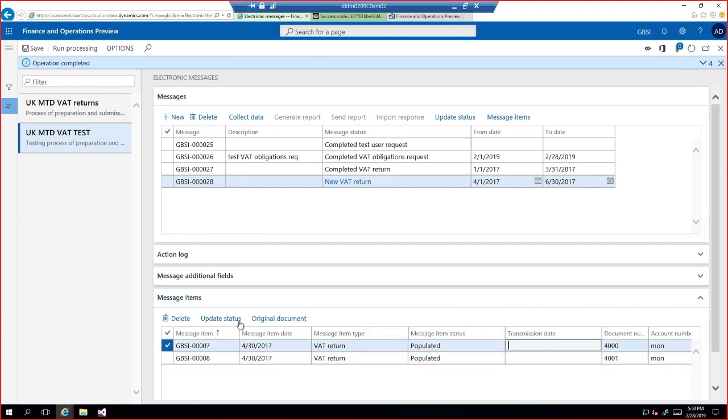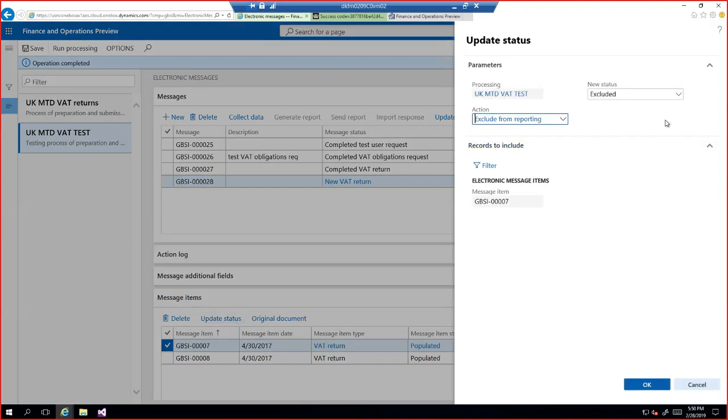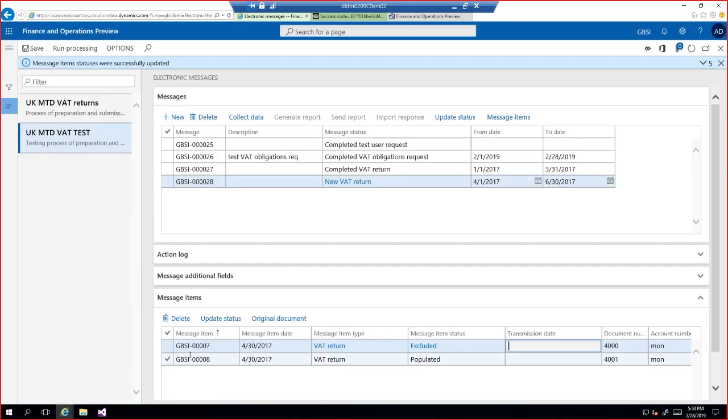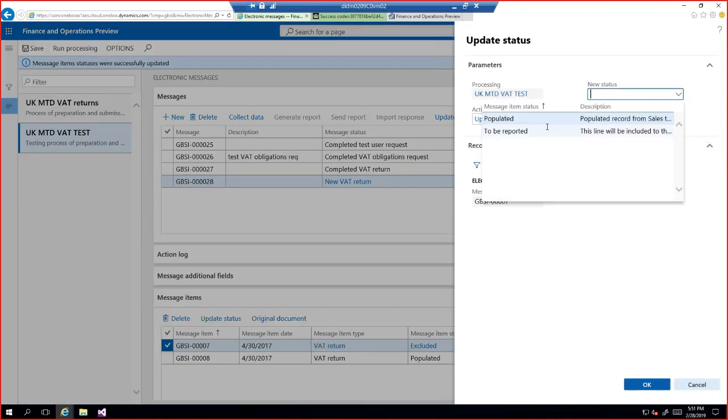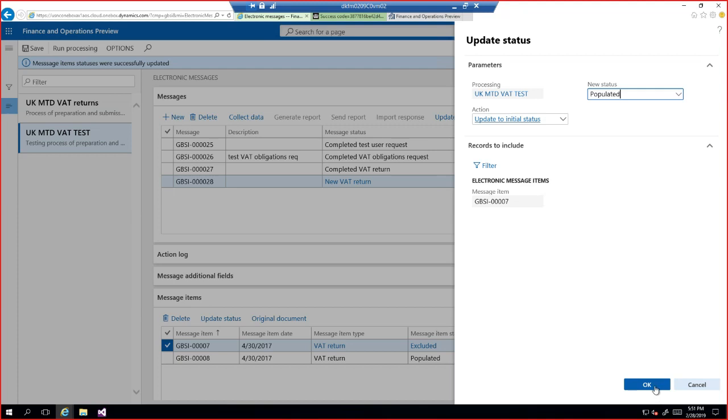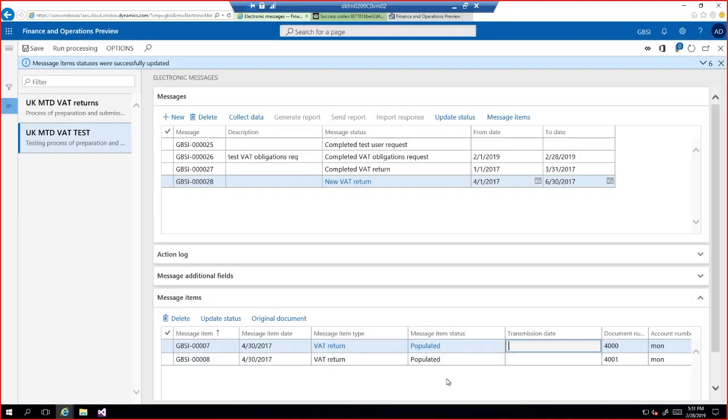And moreover, the user may want to exclude, for example, some particular transaction from reporting, and this is done by updating the status to excluded. If an electronic message item is in excluded status, it will not be considered for reporting, while the populated one will be. If we would like to revert the status to the initial one, we can also use the update status button, and now both message items will be considered for reporting.